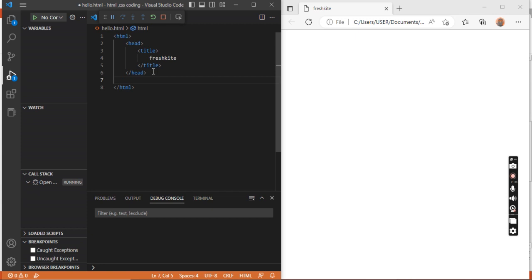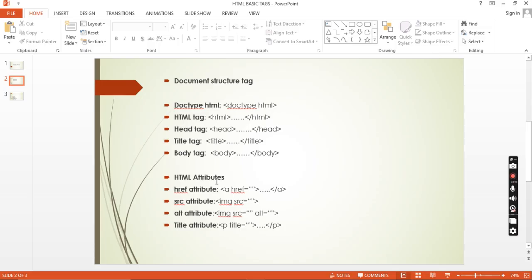And then I'm going to use the body tag. For that I'm giving the content: Welcome to Fresh Kite. See, we have got the content in the front of the web page. So this is what the document structure tag does.